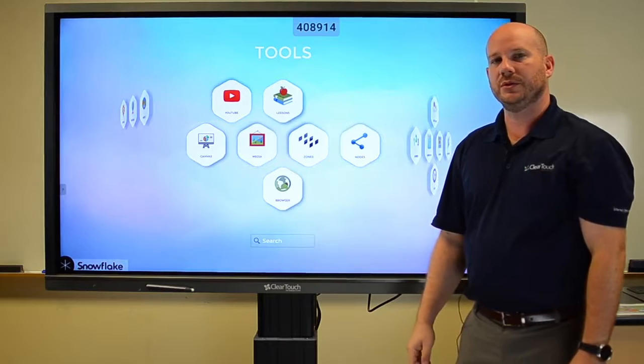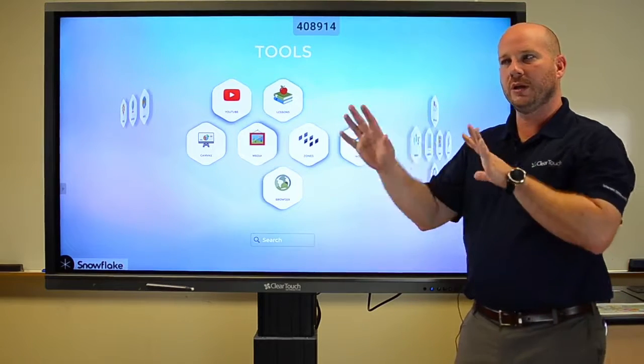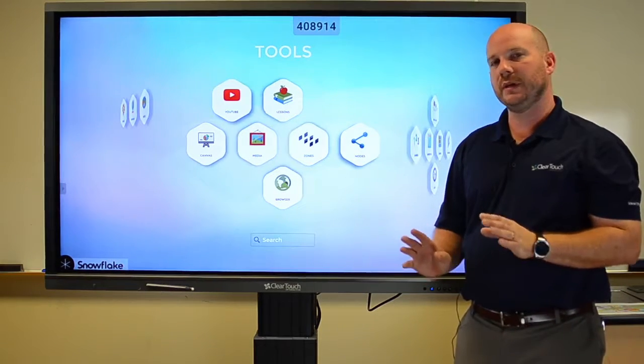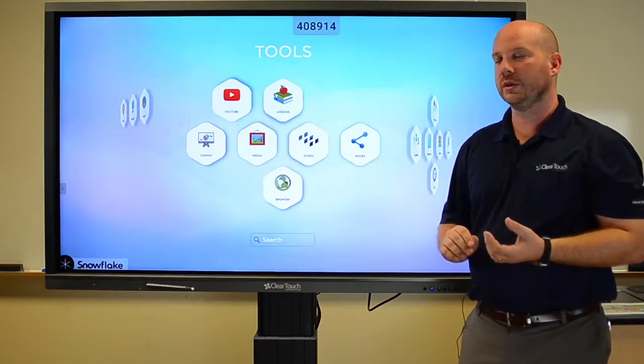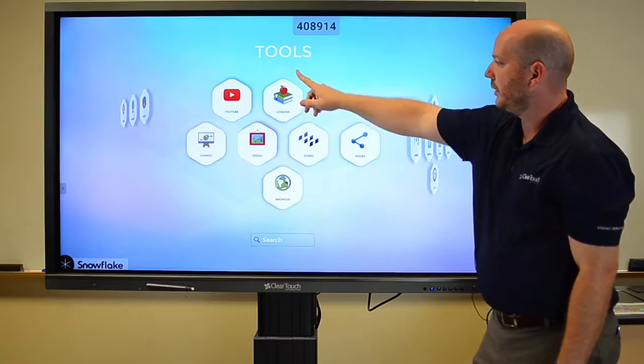You can get multiple browsers. What if I could have 4 browsers on the screen at the same time with students being able to do research and being able to utilize that in the media center or in the library? That's a game changer right there.